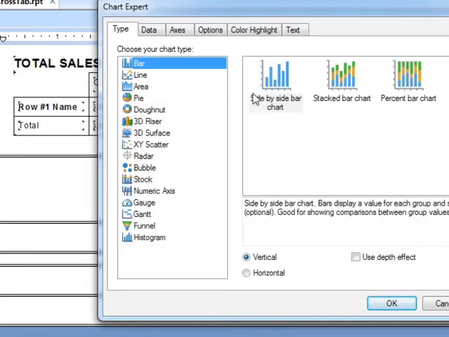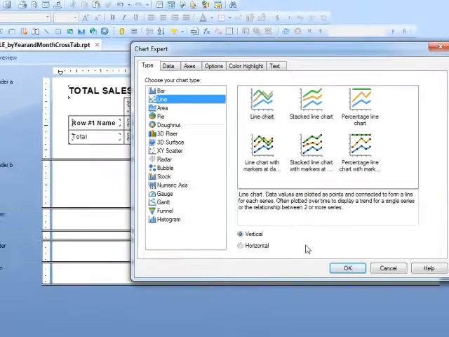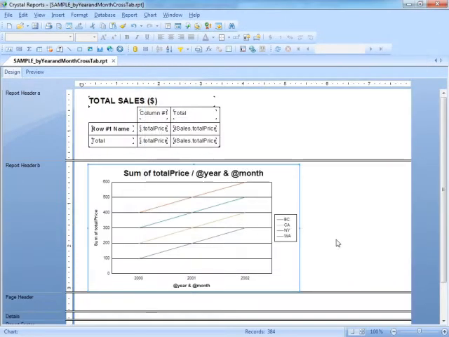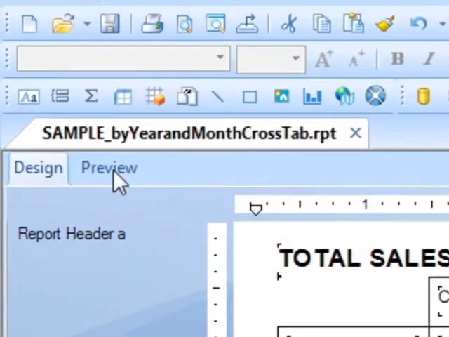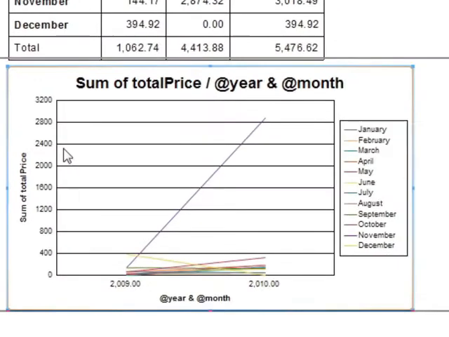On the type tab, we'd then choose what type of graph we want, as before, bar, line, etc. Let's go line chart, and OK. So that creates the graph. Now in design view, it's just a sample data. We need to preview to see what that will look like with your data. And you can see that runs from 2009 to 2010, and each of the months is a bar.